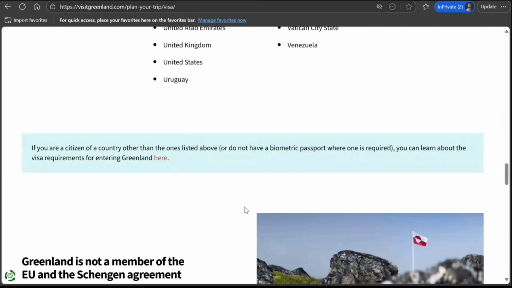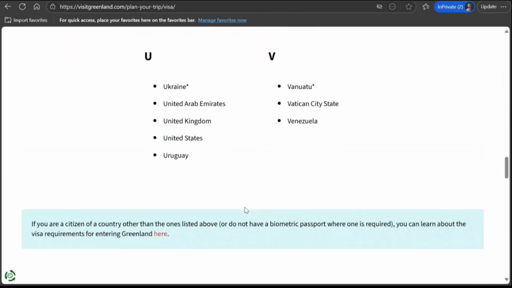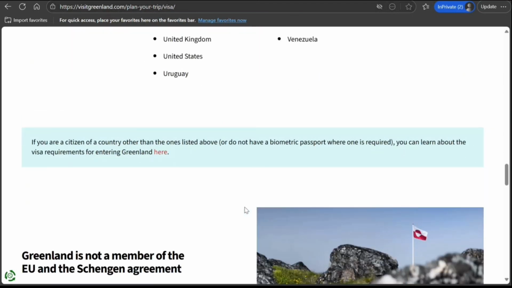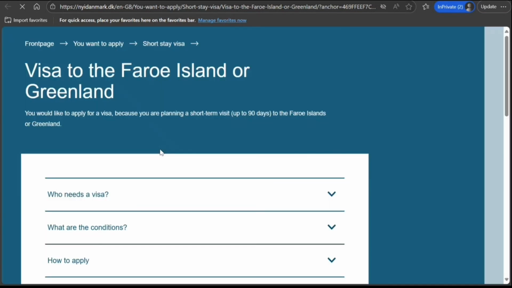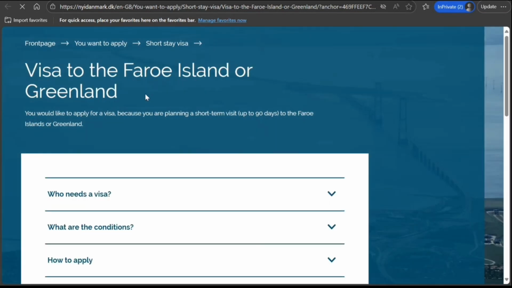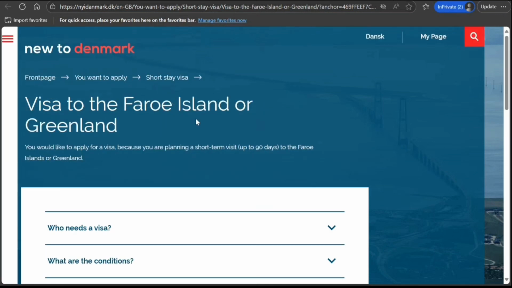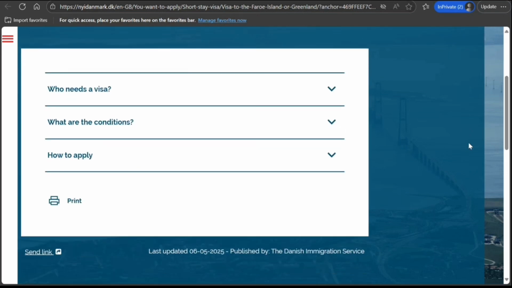So how are you going to get this visa? That's very important, right? They have given a link if you're not a citizen of these countries, where you can find more. So through Denmark, I mean through the Danish embassy, you can apply for a visa to visit the Faroe Islands or Greenland. So how are you going to do this?